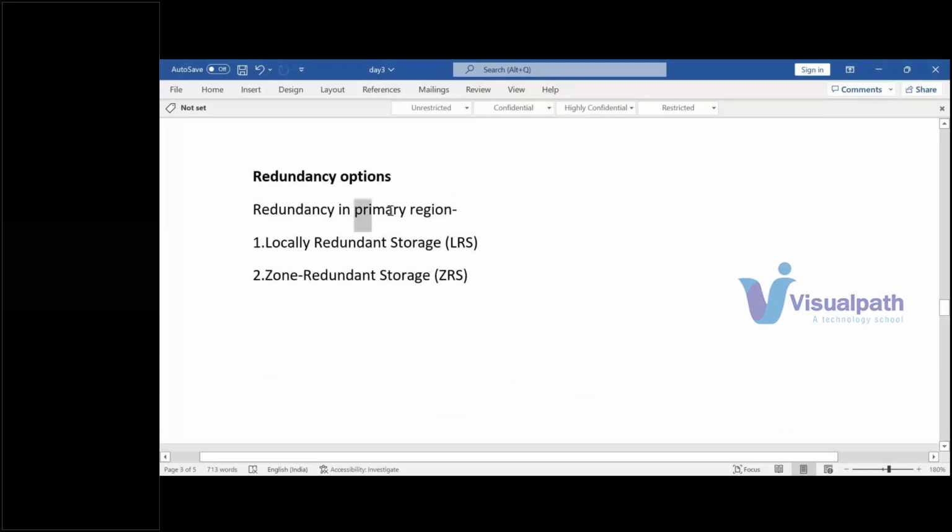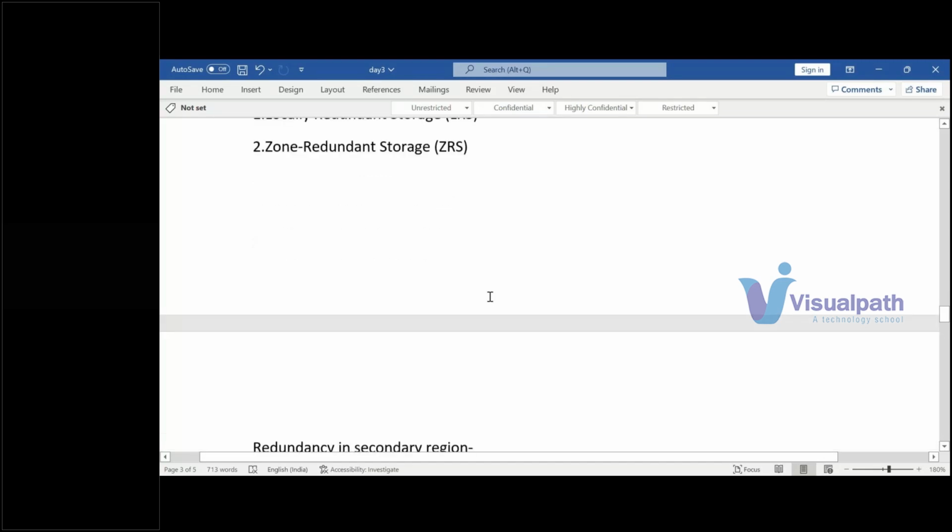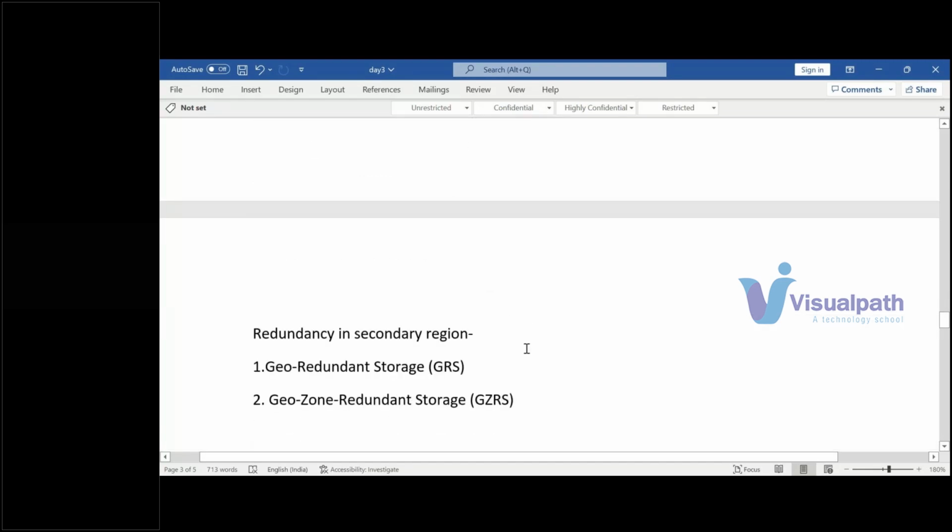In terms of the primary region, only if you want to maintain the redundancy in the primary region, you will opt for one among these two based upon the importance of your data. So if you want to maintain your data in two different regions, for example, in India and in UK, then the concept of these two comes into the picture: geo redundant storage and geo zone redundant storage.